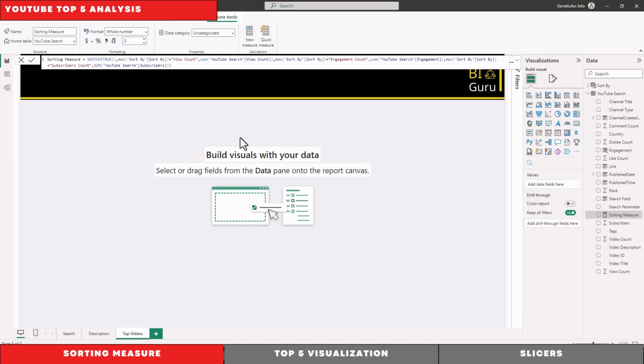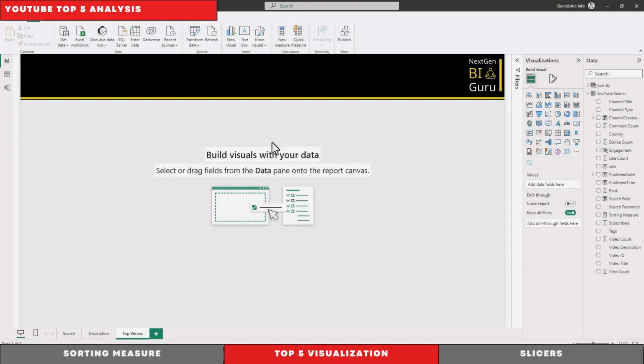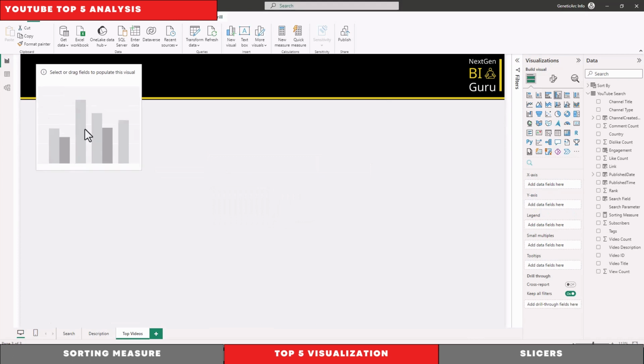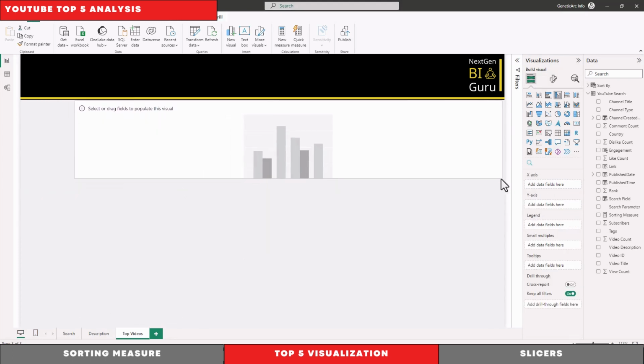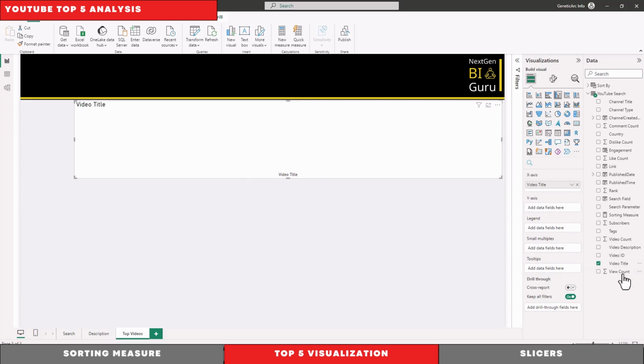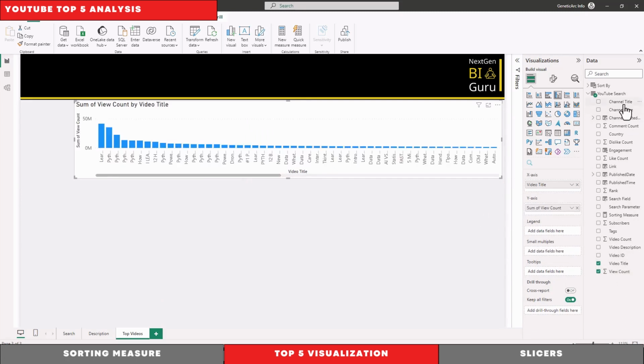We can start creating the visualization. For the visualization, we're going to use clustered column chart. Let's just place it and resize it. We'll feed to it the video title in the x-axis and the view count in the y-axis, and we'll also add the channel title in the tooltips. Let's rename it channel title.